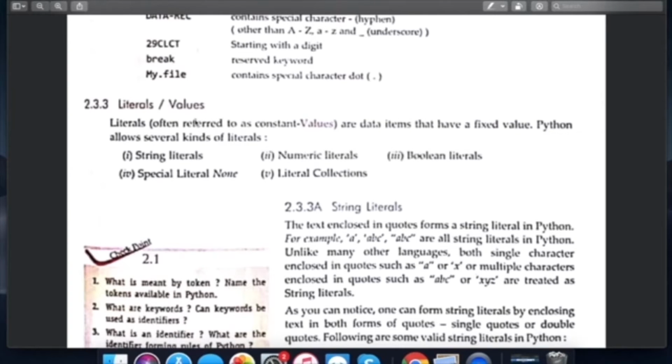Topic, literals. So literals can also be termed as values. These are basically those values that we store in different variables or identifiers. Now there are 5 different types. The first one is string literals, then numeric literals, boolean literals, special literal None, and literal collections.